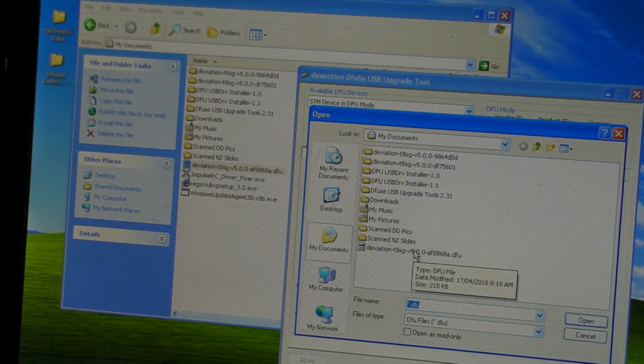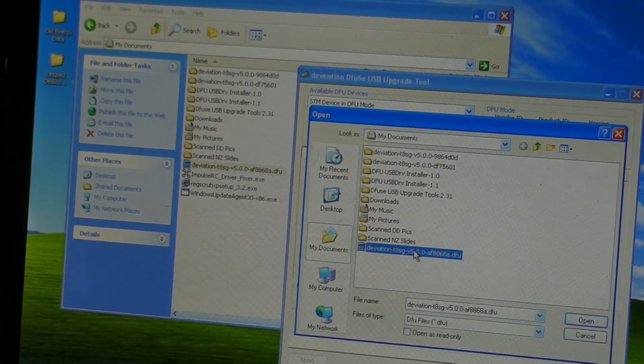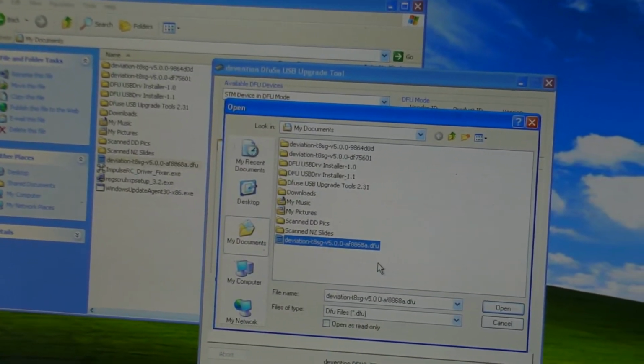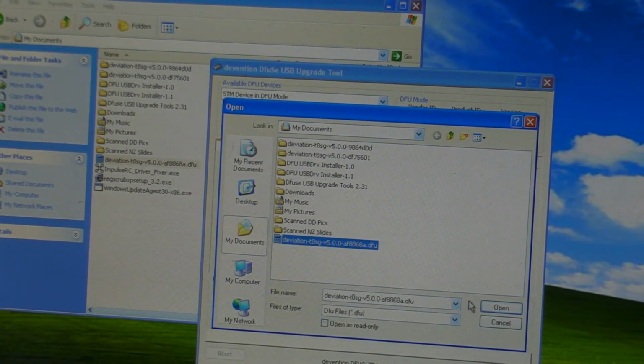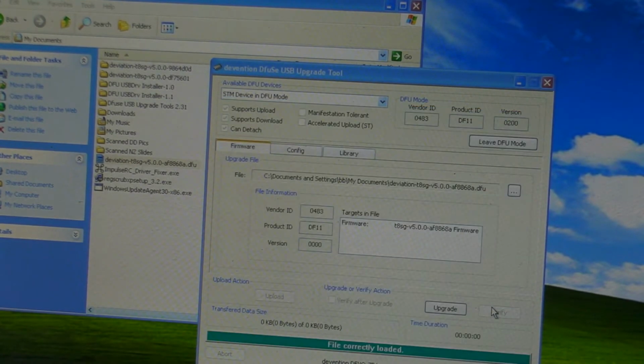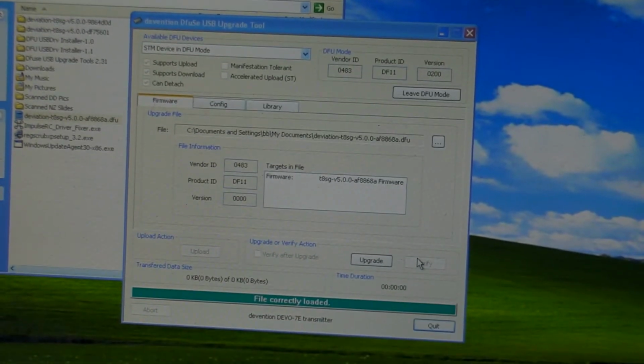So I select it within the DfuSe upgrade tool, and then I open it, and you'll know whether you've got something that it likes because it tells you straight away. Down the bottom it's saying file correctly loaded. So that's very encouraging, and it shows you the firmware details up in that central box.